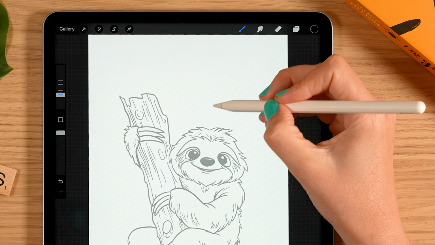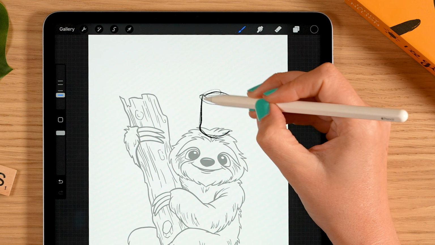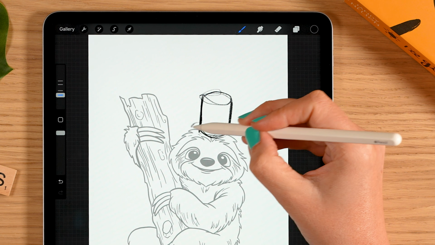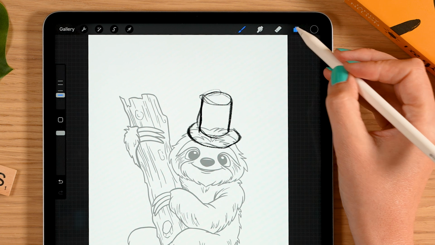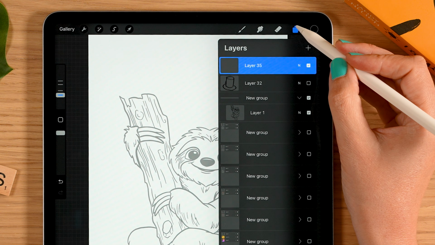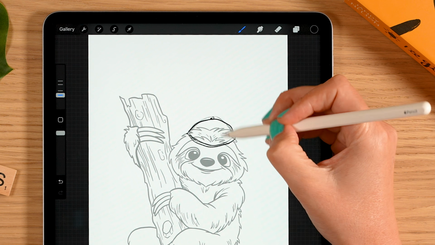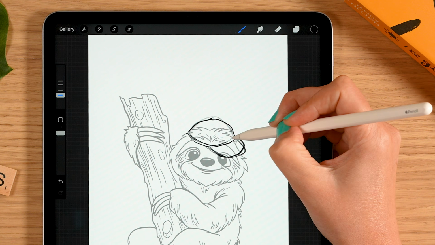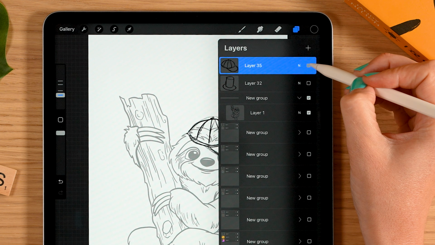And for instance, you could go for like a top hat, something like this. And then on another layer, you could make a cap, perhaps. So just sketch out some ideas.